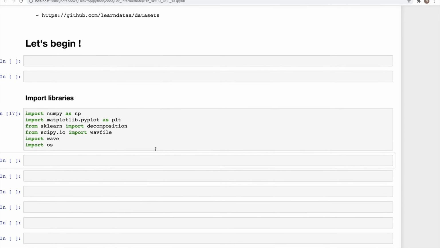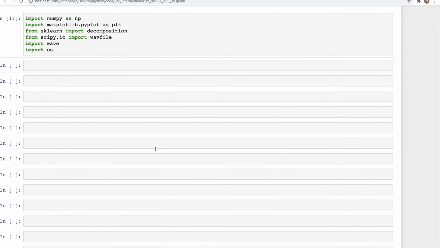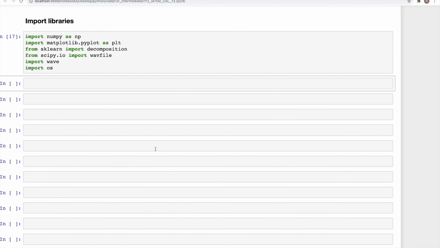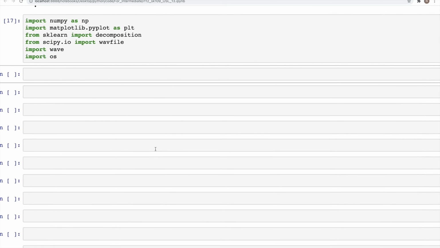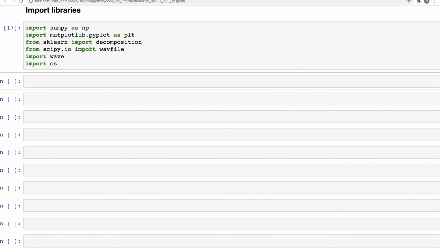So let's get started. Here are the libraries that we'll be needing. We have NumPy, Matplotlib, and then from Scikit-learn, we're going to import decomposition. Then we have wave, from scipy.io, and then again wave and the OS libraries.